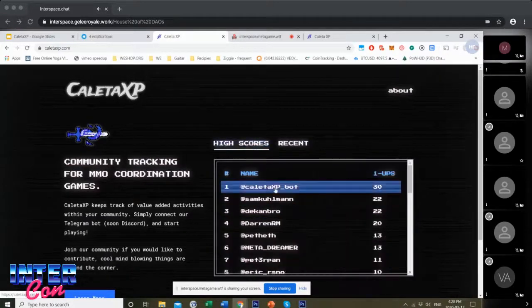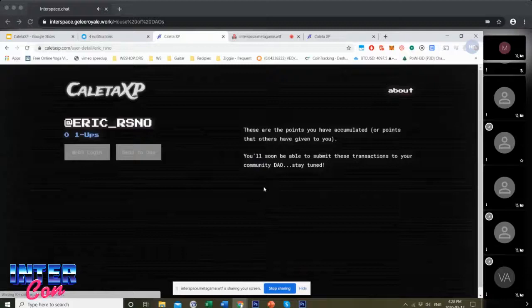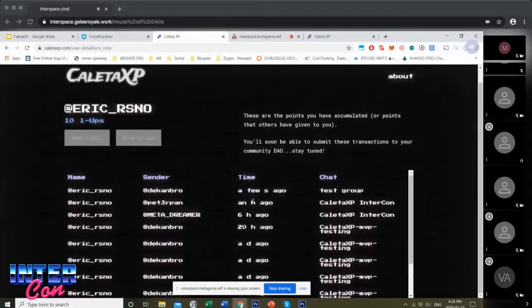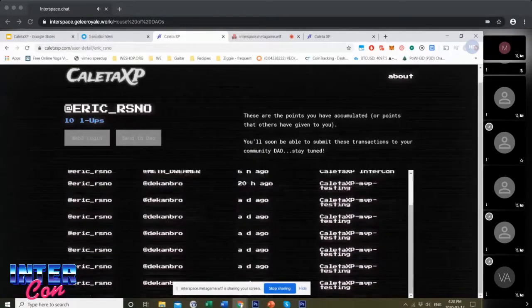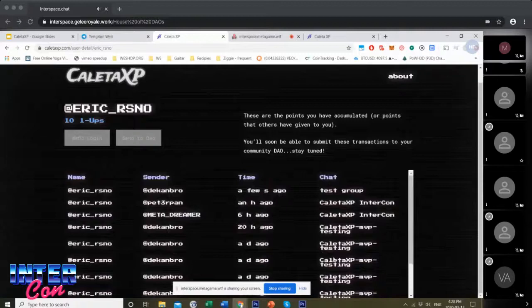You can click on your individual high scores. So if I go to my profile here, I can see all the different points I've gotten from the different chat rooms.